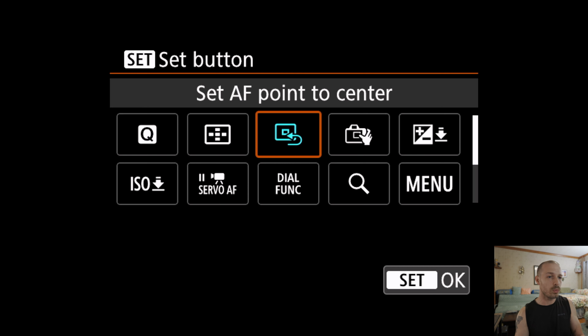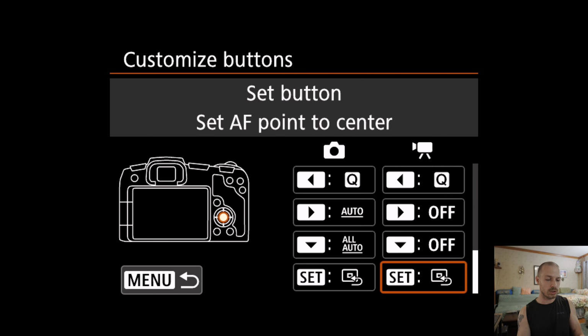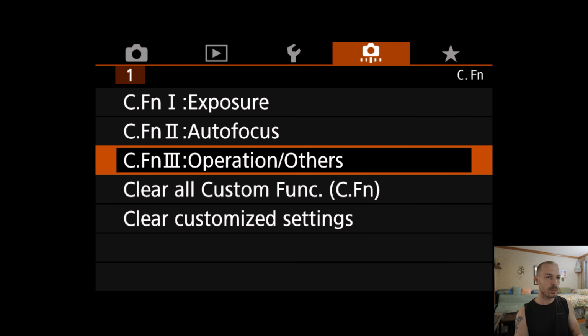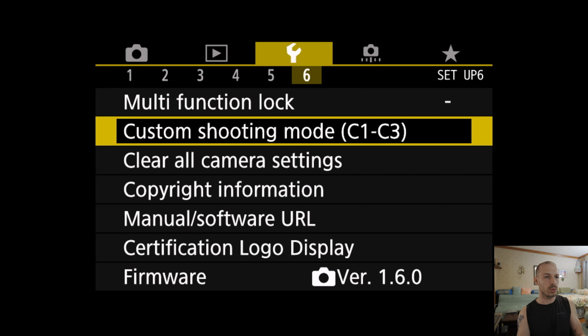So once you've made all of these changes to your custom buttons, then what you want to do is navigate back, and we want to go over to the yellow menu, tab 6. And this is where you can now change your custom shooting mode. So you can actually save all of these settings right into your C1 or C2 or C3 settings.